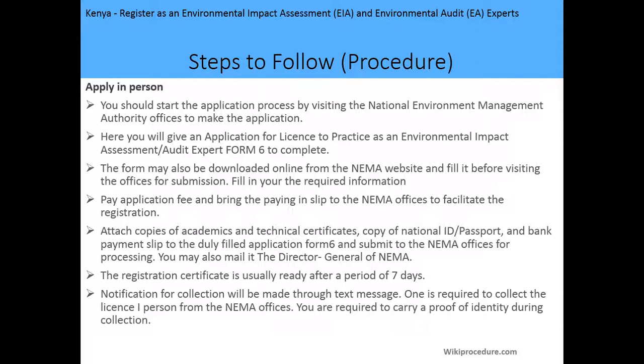Attach copies of academic and technical certificates, a copy of your national ID or passport, and the bank payment slip to the duly filled application form number 6, and submit it to the NEMA offices for processing. You may also mail it to the Director General of NEMA. The contact details have been provided in the office and contact information of this video.